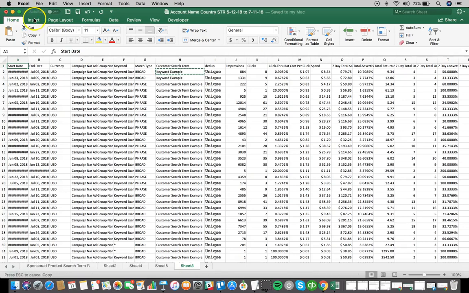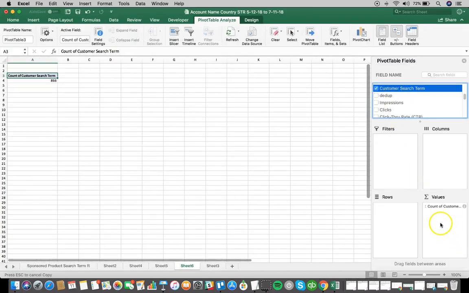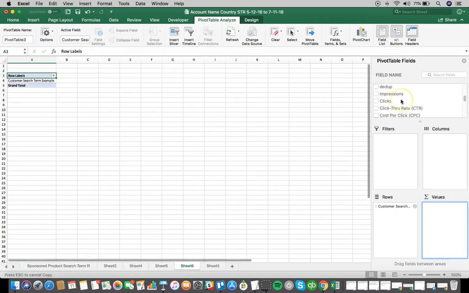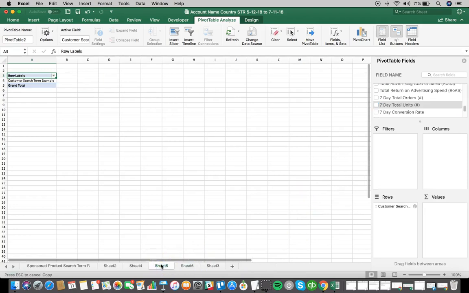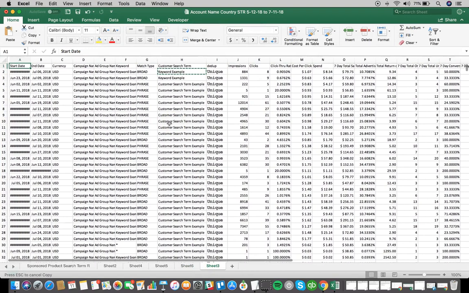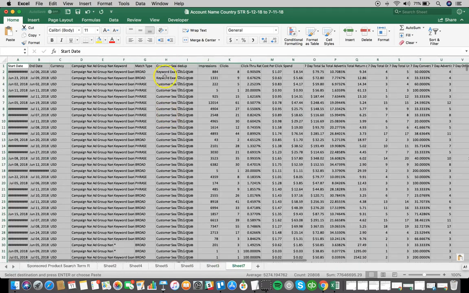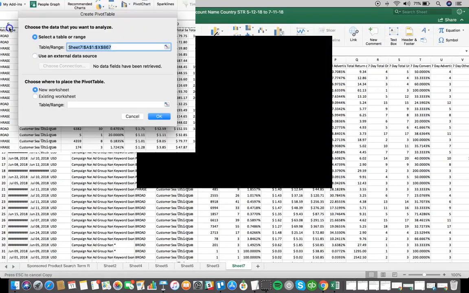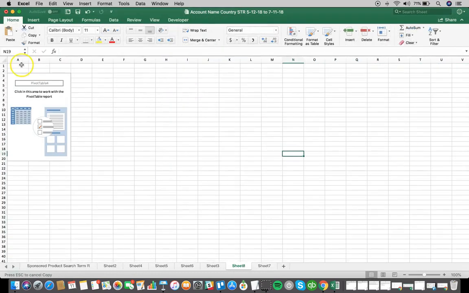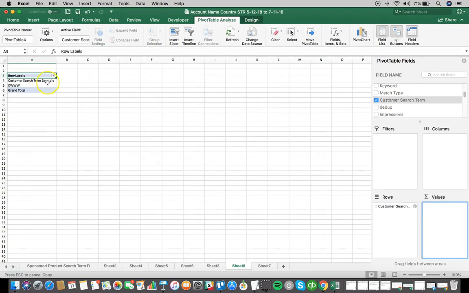Let me save it. Insert pivot table. What the heck, man? Something's wrong here. Hold on. Let me try something. There we go. For some reason, it didn't work before.